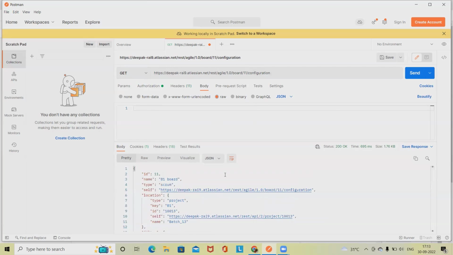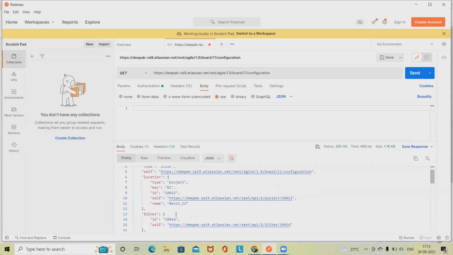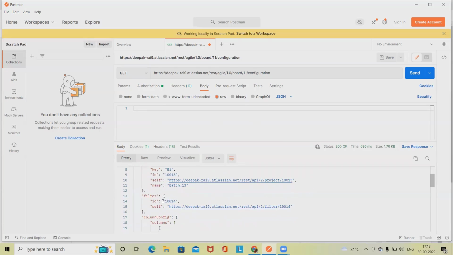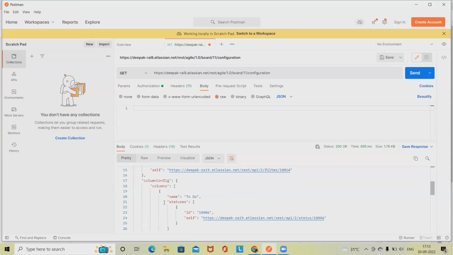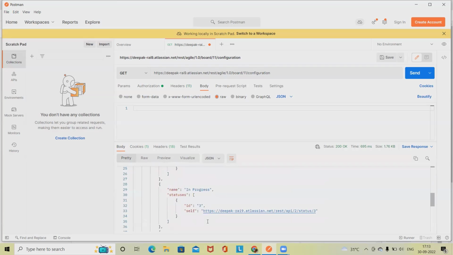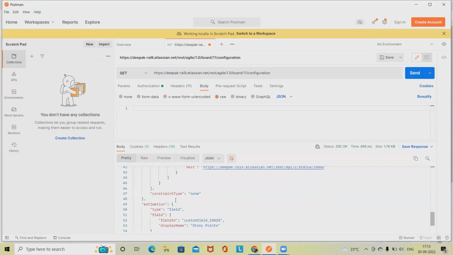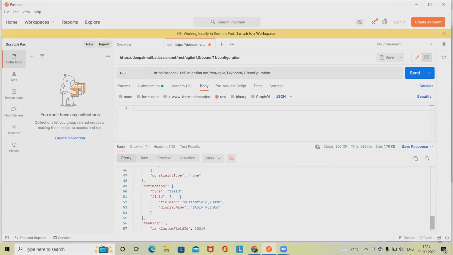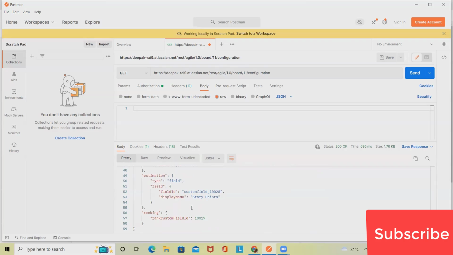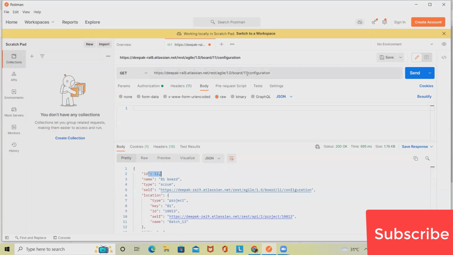Now you can see the configuration detail has been extracted successfully. So for ID 11, which has the name, type is Scrum, then the project type, key, and ID. After that, we can see the filter. So here the filter is applied with this filter. For column configurations, we have to do, in progress and done status, and the constraint type is none. For estimation, we have just story point estimation. So all these configurations we can extract.